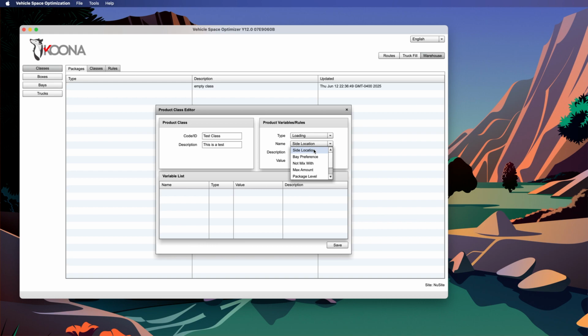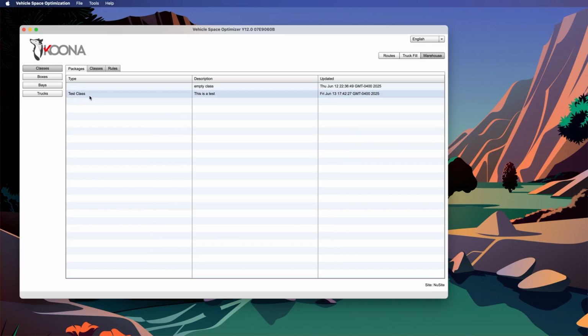If we are going to do a certain route and the route streets are kind of narrow, then sometimes we need to unload in a certain position, be it the pilot or the co-pilot. So here we select side location, and then we can select co-pilot, for example. We go down, double click, and then we add the variable. We have other options too, but for this example, we only have one. So we click on save, and this saves the test class.